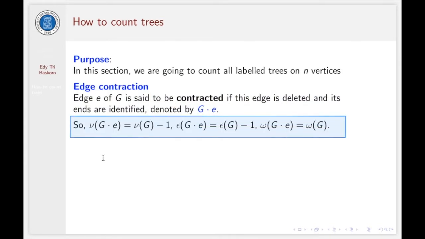The number of vertices of G·e is equal to the number of vertices of G minus 1, because we identified two vertices in G. The number of edges of G·e will be equal to the number of edges of G minus 1, because we contracted an edge. And the number of components of G·e will remain the same as the number of components of G.